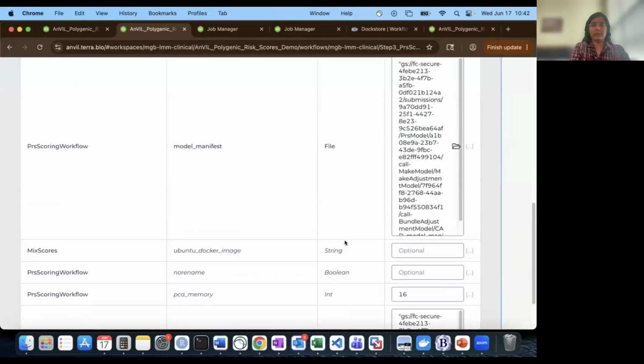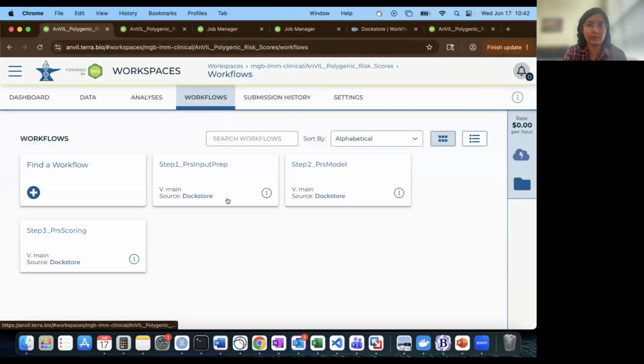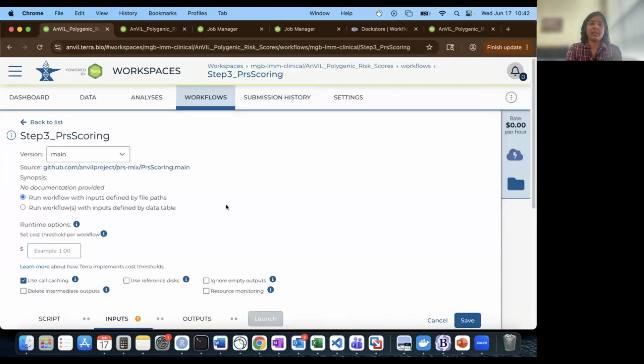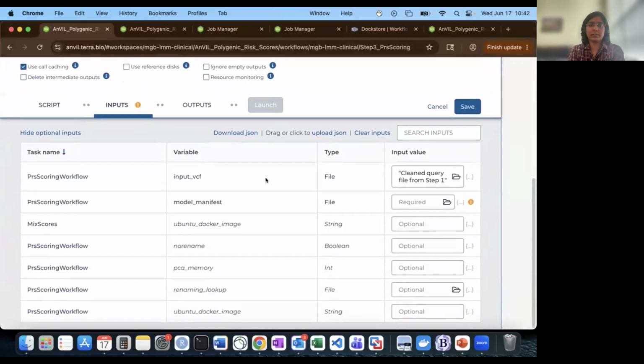This PRS scoring, I swear, is the fastest part of this whole process. Let me show you here because that might be easier for you to look at. There are just two primary inputs: the VCF file from step one, which is cleaned, and the model manifest from step two. So the JSON file that we looked at earlier goes here.